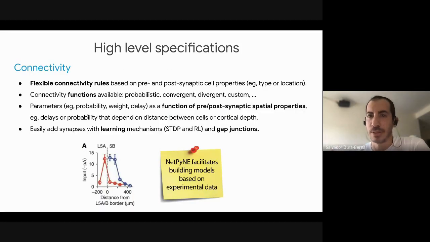You can also have some of the parameters of the connectivity, such as the probability of connection, or the strength, the weight, or the delay, as a function of some of these properties of the cells. So for example, you might want to have a delay that depends on the distance between two cells. So if they're further apart, you want the delay to be larger. Or a probability that also depends on the distance, which is very common in cortex. You have these distance-dependent probabilities that fall off exponentially. The cells that are closer together usually have a higher probability of connecting. So all these kind of things you can now specify in NetPyNE in a very short format, using what we call string-based functions that we will also see examples of.